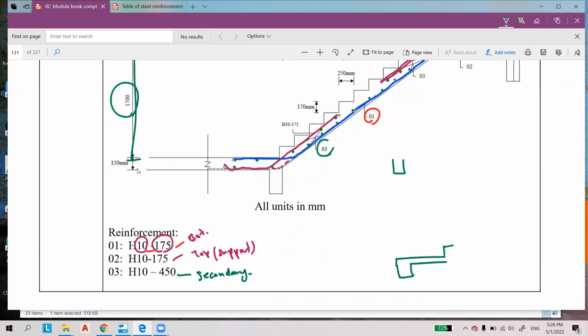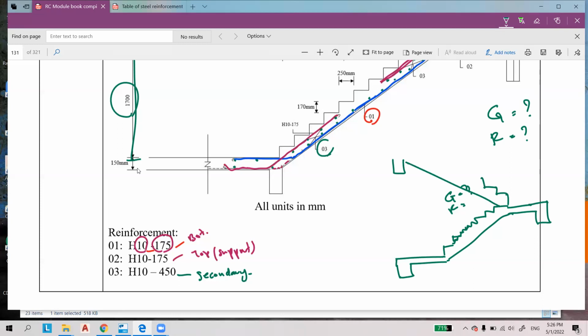So you just design. You must determine your going and rise. What is the value of going, G, and what is the value of R? Then you can determine the average thickness in order to calculate the bending moment and the shear force. This is the other half of your staircase.